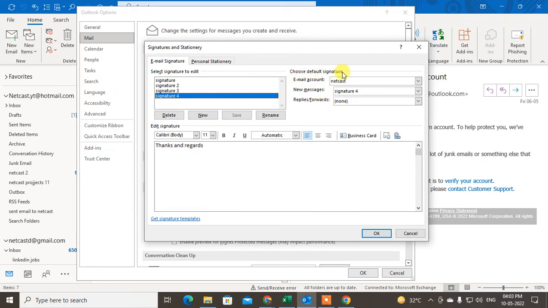Now there is Choose default signature. You can select your default signature for the email account. You can select the signature for new messages by default, and you can also change the signature for replies and forwards. Okay, you can set the default signature. So I set the 4th for forwards and replies, and for new messages I take the third one. Okay, now just click on OK.